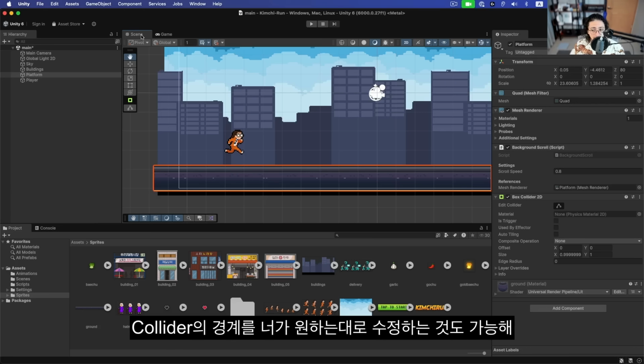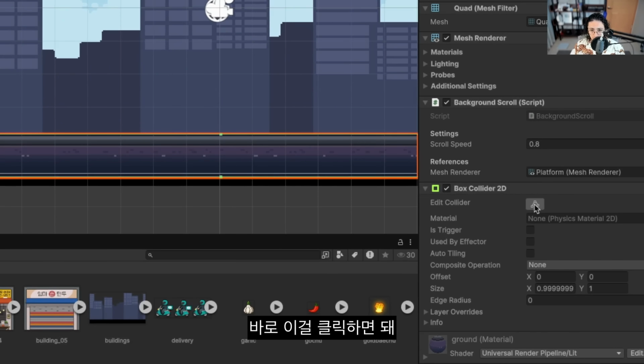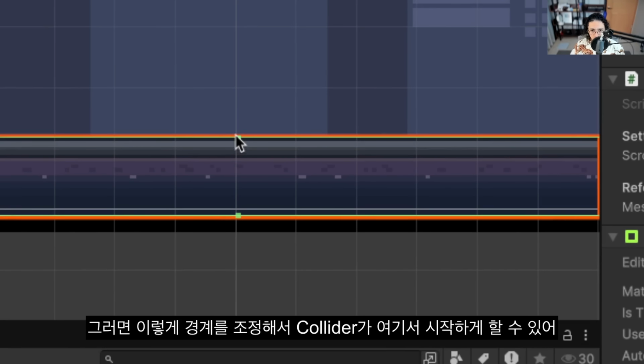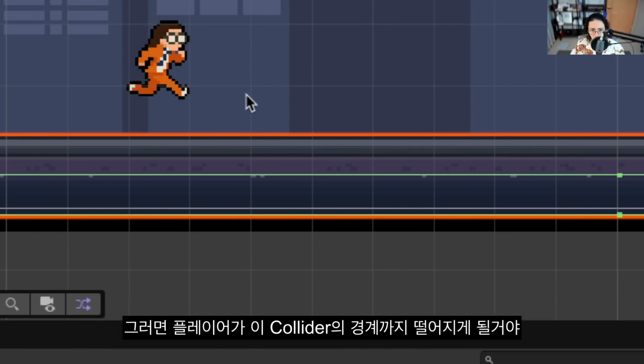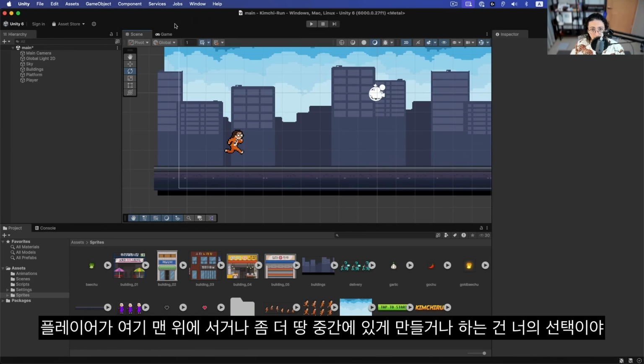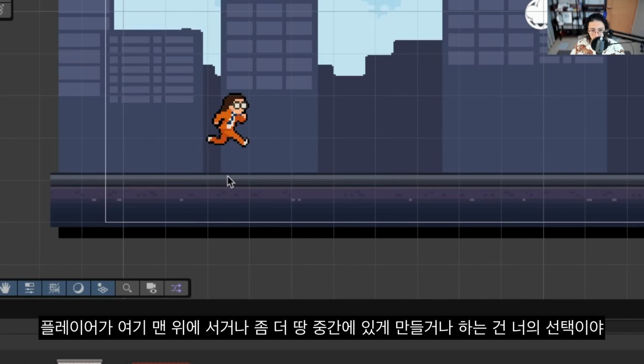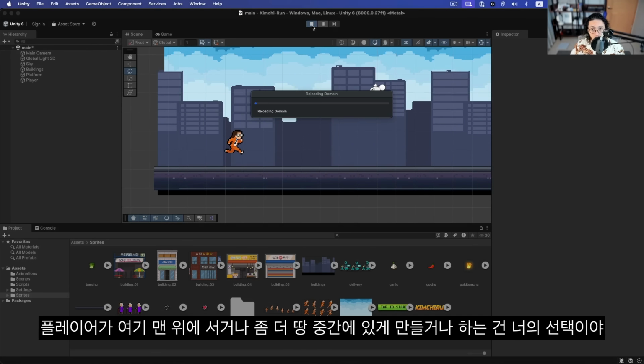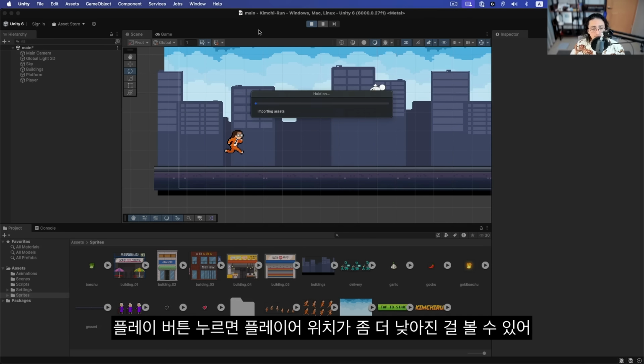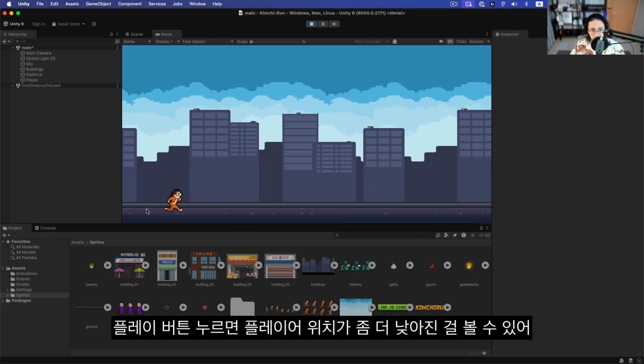How cool is that? If you want to, you can modify the bounds of the collider. You can just press here, click, and as you can see, you can modify the bounds and say that maybe the collider starts here. So now the player is going to fall all the way until the collider bounds. And this is your choice. You can make it whatever you want. If you like the player standing here at the top or a little bit in the ground, that is your choice. So you press play, and as you will see, the player is going to go a little bit lower now.